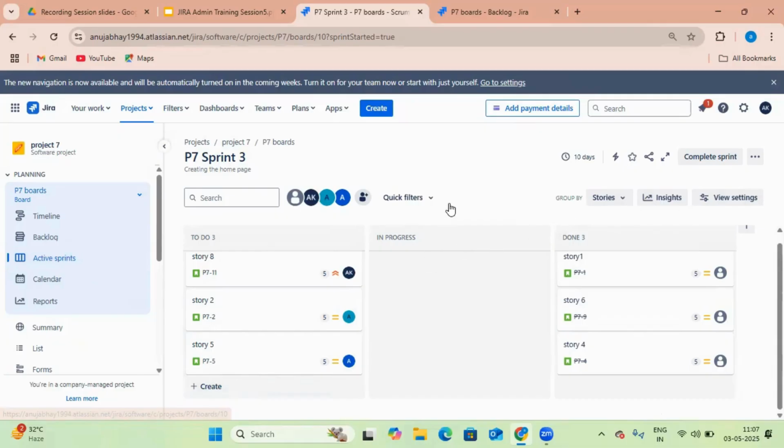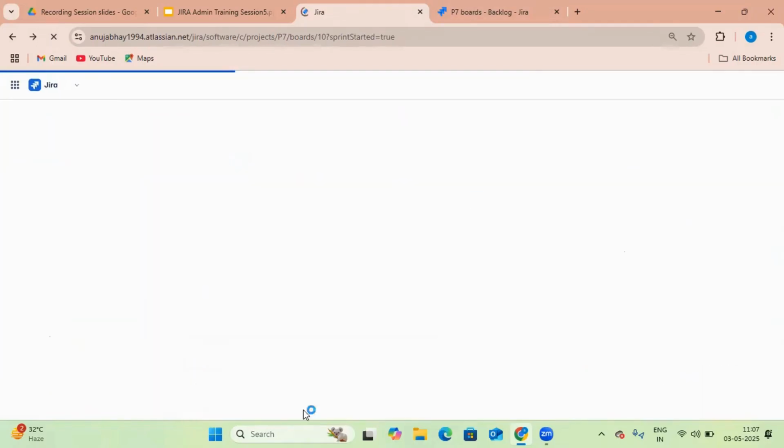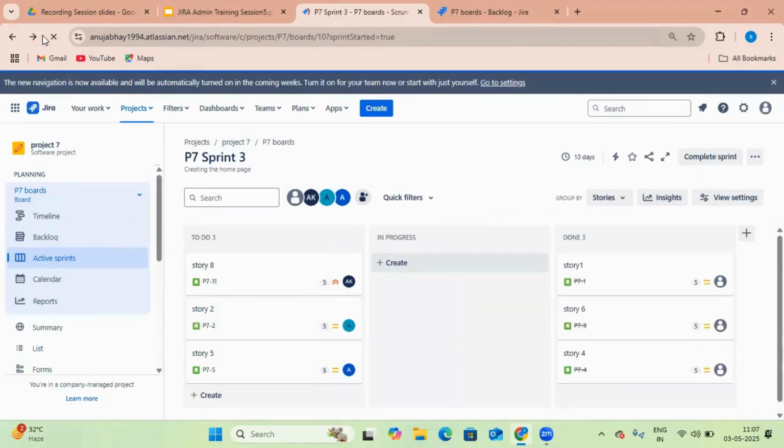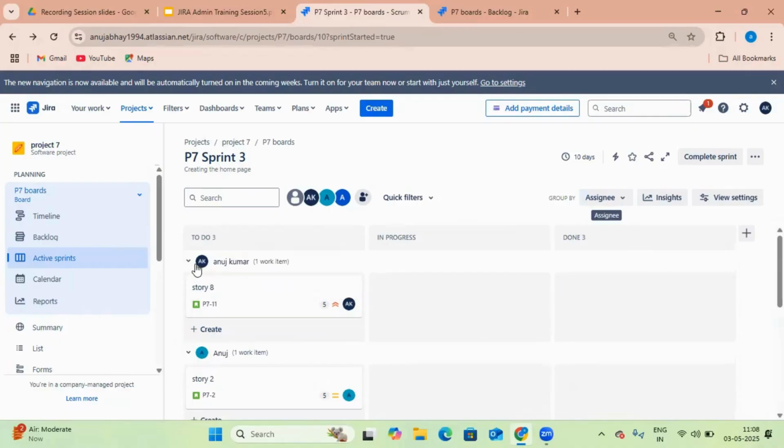Refresh, stuck, refresh. Okay. Refreshing the screen. Whenever you feel stuck, just refresh your screen and you are good to go. Now you can see grouped by means currently we can see the grouping in the story format. If we want to see by the assignee, click on assignee, and you can see the developer Anuj Kumar, one story is there.